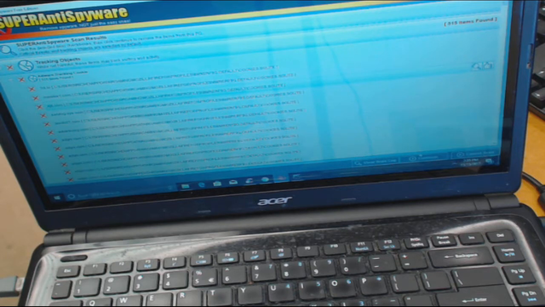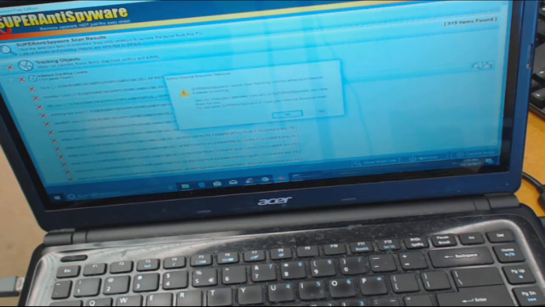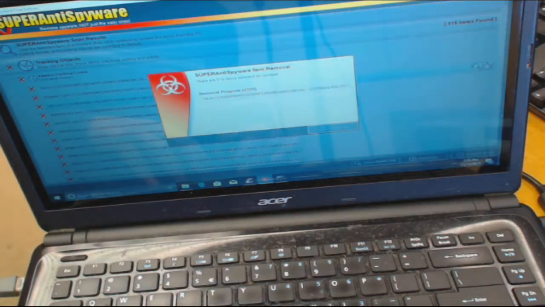Okay, so I'm going to click on continue. SuperAntiSpyware, I'm going to say yes. SuperAntiSpyware cannot clean tracking cookies while your internet browser is running. You can close your browsers manually, or do you want SuperAntiSpyware to close your browser? I'm going to say yes. And it's going to take a little while, because it has to go in and remove all these items. It has to quarantine or remove them.